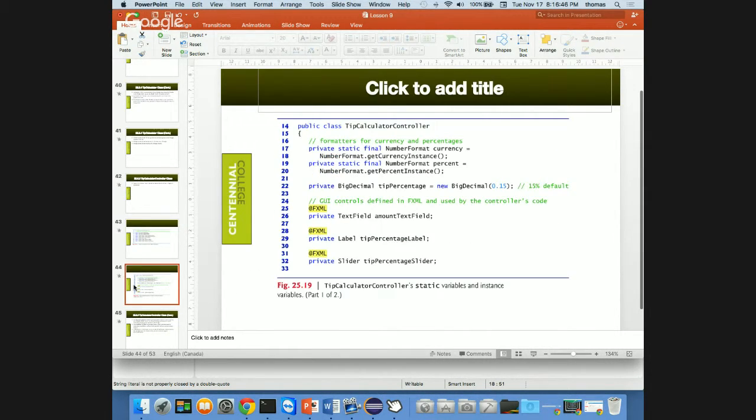But one of the things that we can totally use is things like this. They've created a number format where the currency is equal to NumberFormat.getCurrencyInstance, based on where you are in the locale. And we use BigDecimal for the tip percentage because we want to be as accurate as possible, right? BigDecimal is a special class that they use here across the book for calculations.